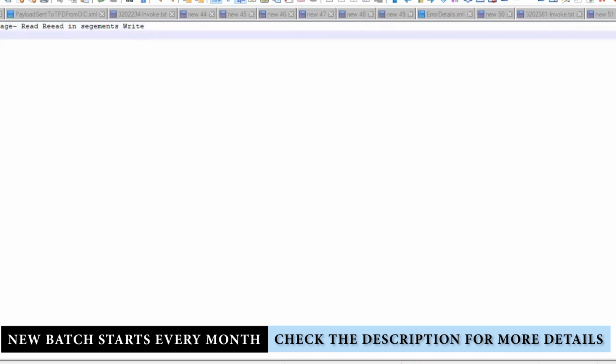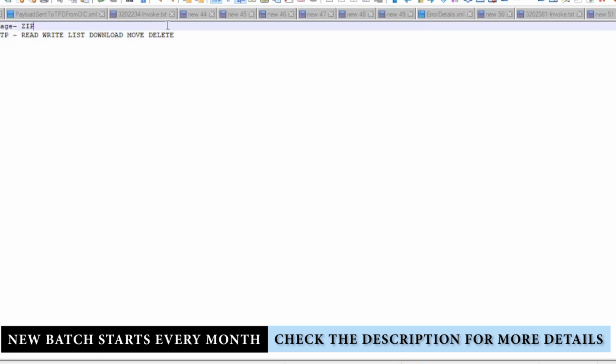Then in the SFTP adapter, we have seen read, we have seen write, we have seen list, we have seen download, we have seen move, we have seen delete. Vijaya, am I correct? We have completed all these examples. Yes, sir. Okay, so in stage, we are pending with zip and unzip. SFTP, everything is done.